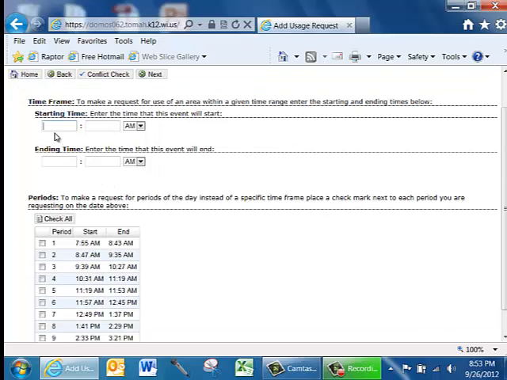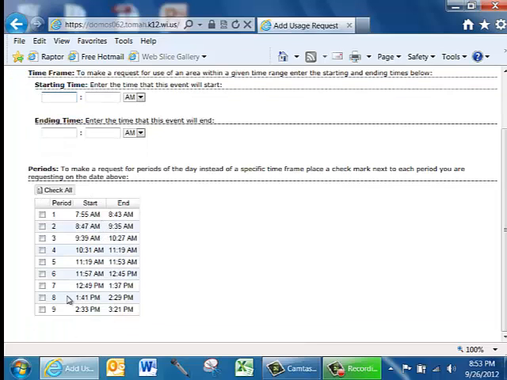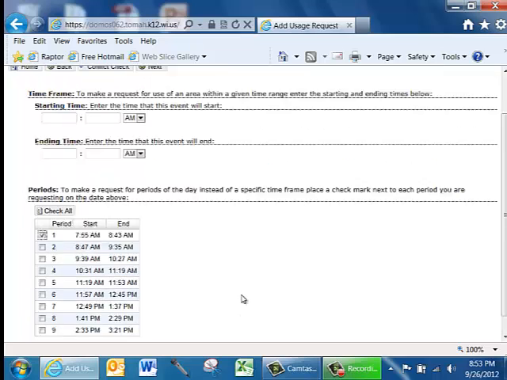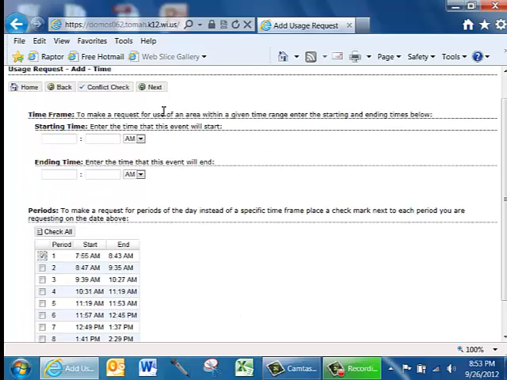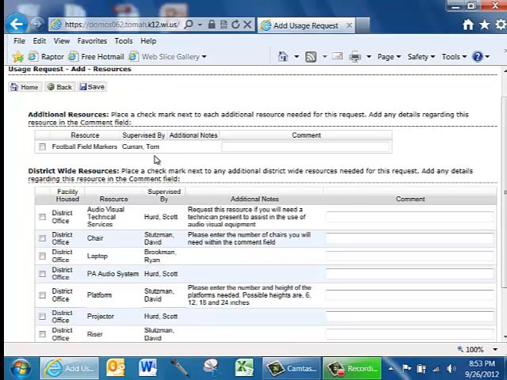This screen allows you to enter a starting and ending time, or to select the specific periods in which you'd like to reserve the cart. I'm simply going to select first hour for this tutorial so that I don't have a lot to clean up when I'm done, but obviously if you had multiple hours that you wanted to select, you would do so. This screenshot is for the high school, so it only shows a 9-hour bell schedule. If this was the middle school, it would bring up your 10-hour bell schedule. Go back up to the top when you're done selecting your time frame and hit Next.